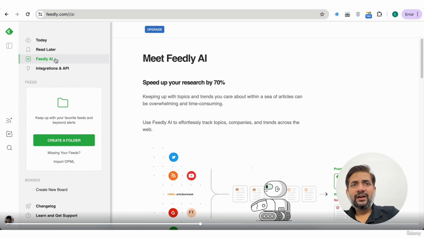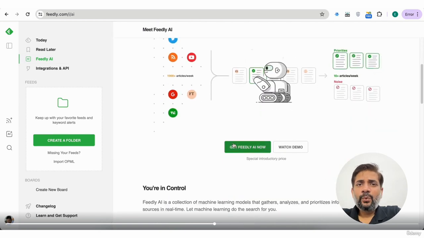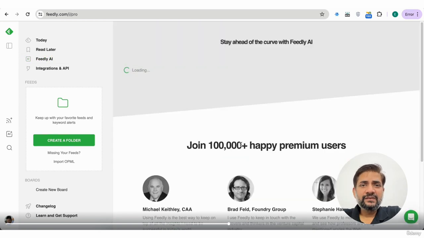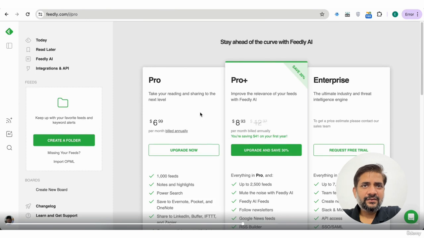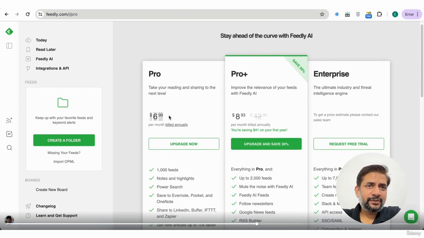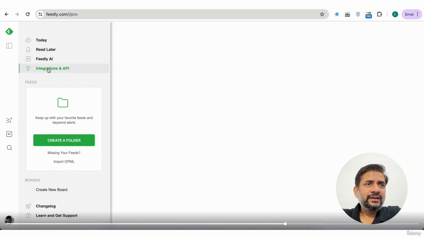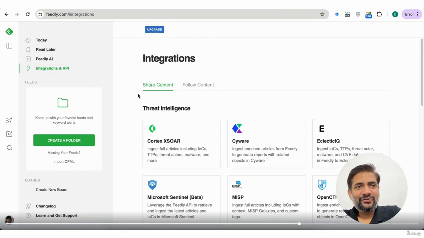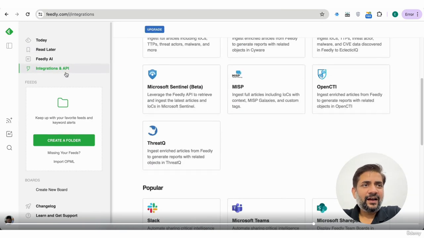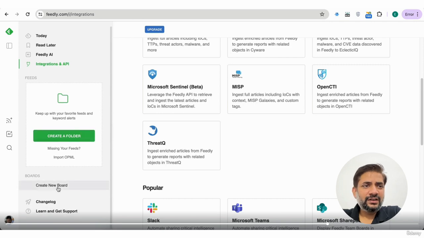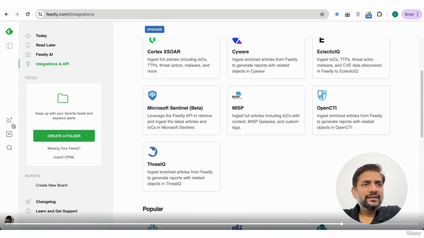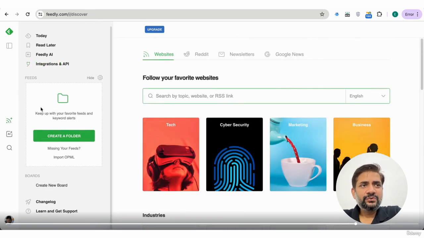Then on the left, you have Feedly AI, which is a premium service. Pro, Pro Plus, and Enterprise. The Pro level costs you $6.99 per month, billed annually, and so on. Then you have integrations that you can make into Feedly, and you have the option to create a folder, create a new board, and then you have the option to go back to websites here.